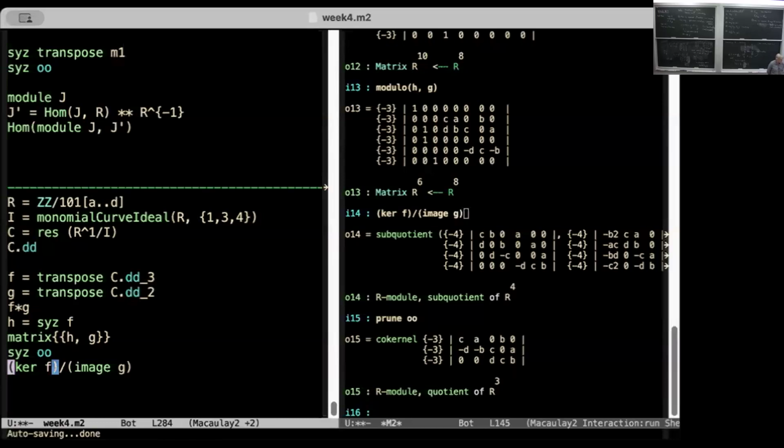Yep. What kind of objects does prune act on? Like what is its maximal use? So prune works on any module, but it also works in other situations.